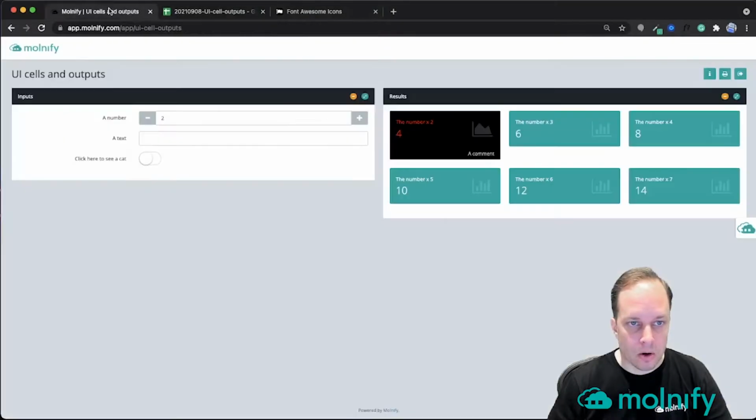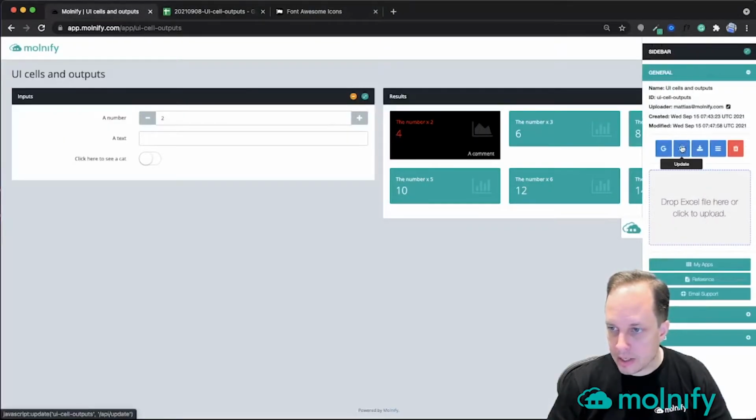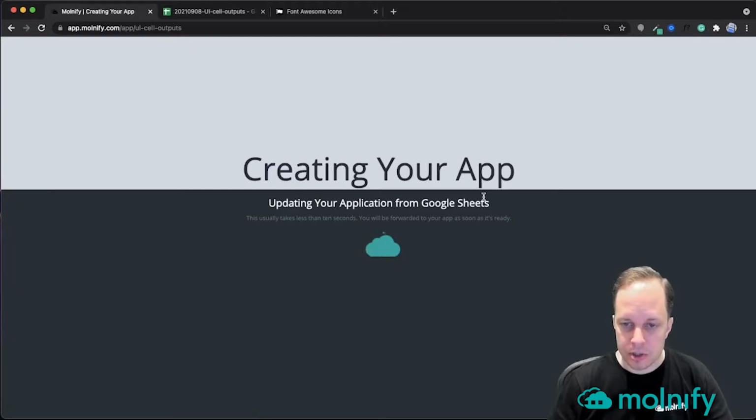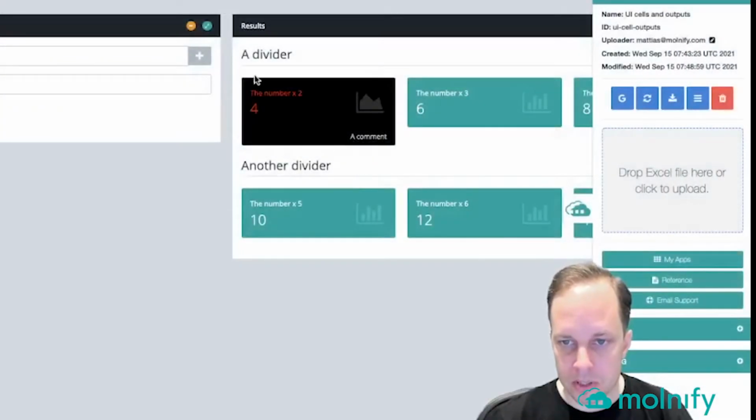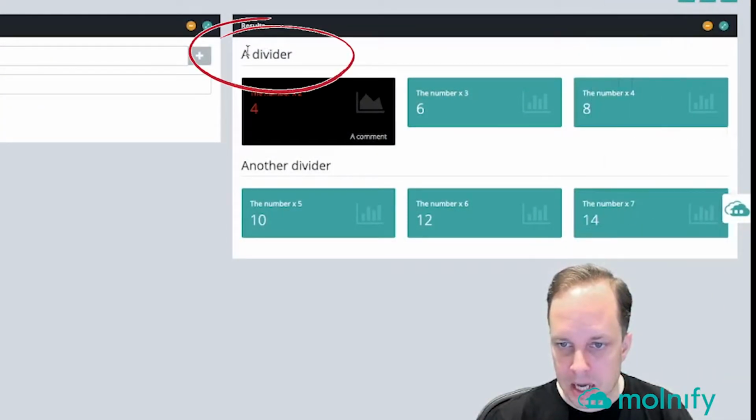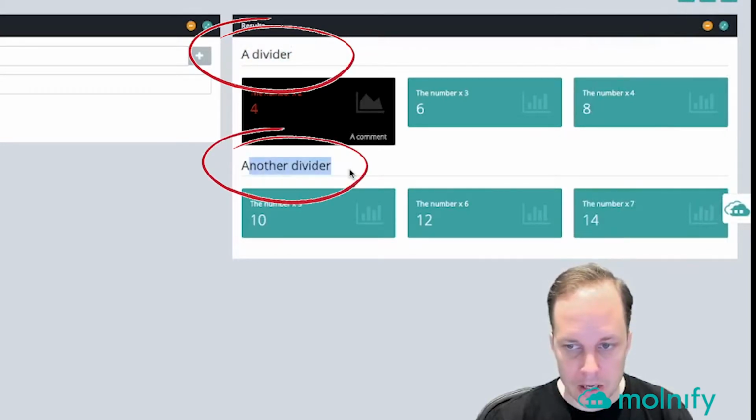And now when I go back to the app, click the cloud, hit update, Molnify is going to produce 2 dividers for me. So up here you can see it says a divider, and down here another divider.